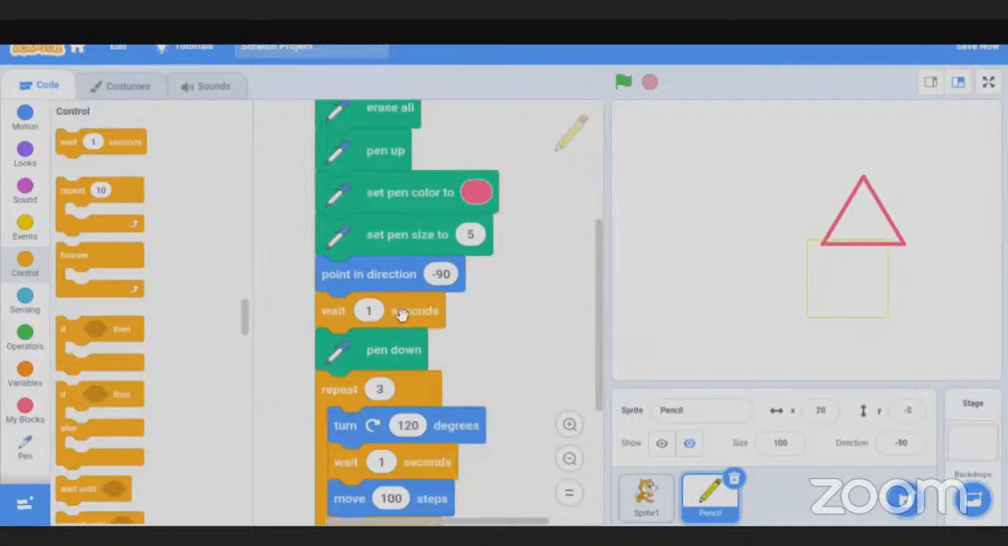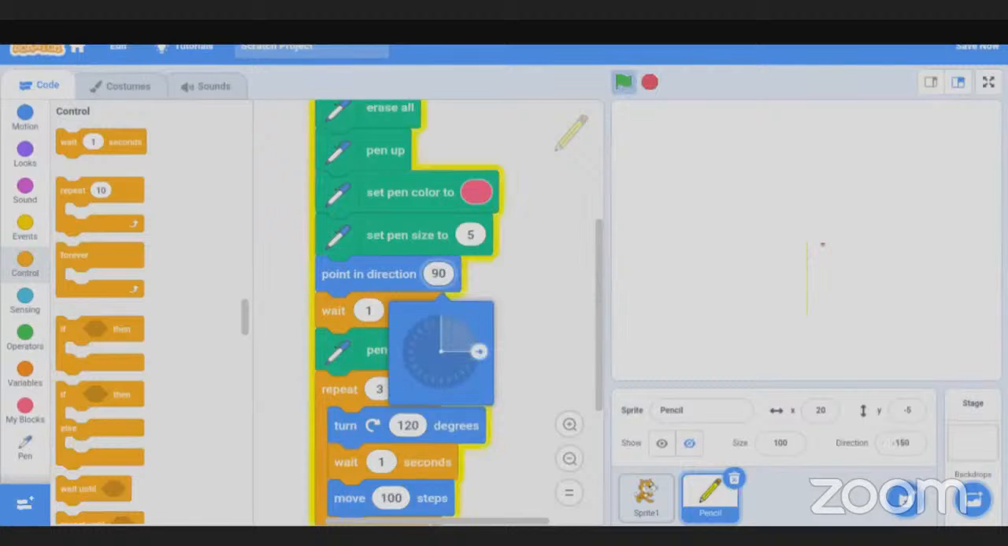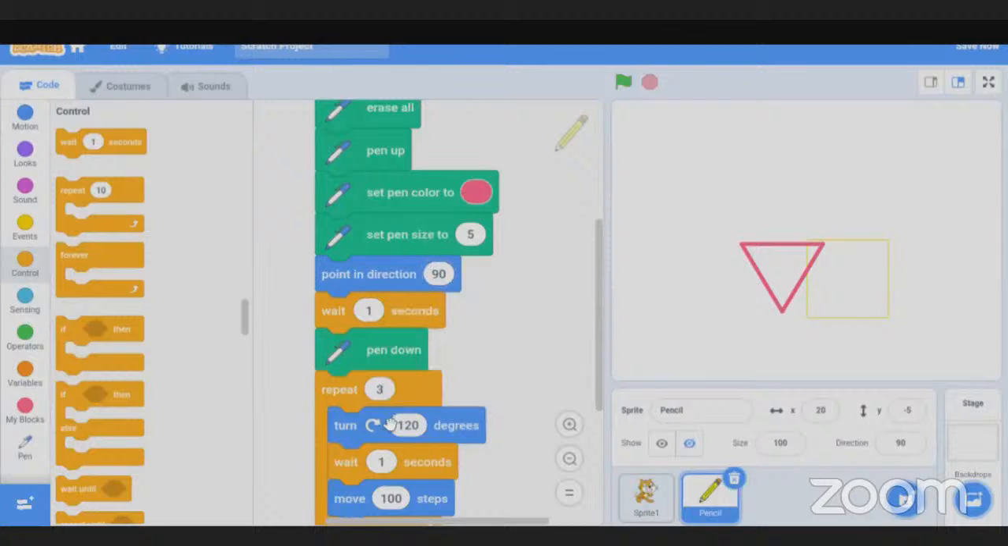So if maybe we say instead of negative 90, we say positive 90. What happens? Let's see. Does it draw it? Yes, it draws it, but it's going to be upside down. Since we want it to be upright, what if we say negative 120? Will it be upright? Let's see.